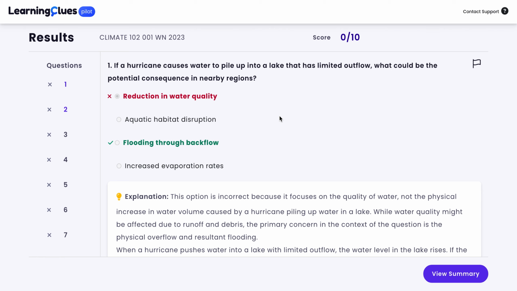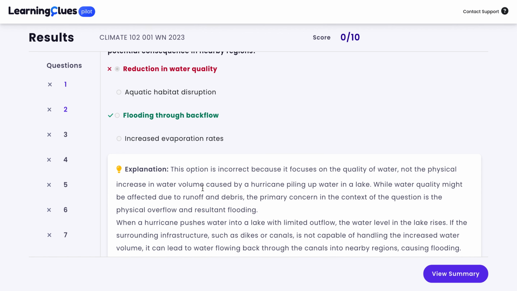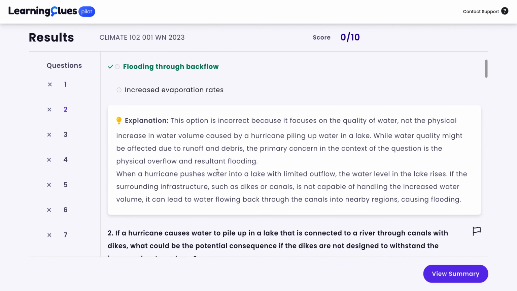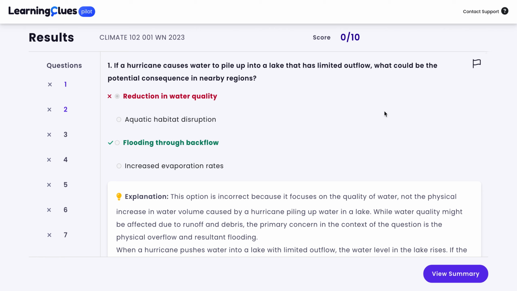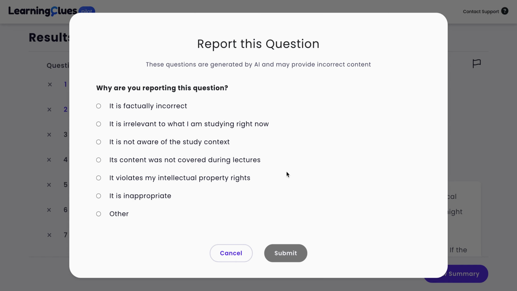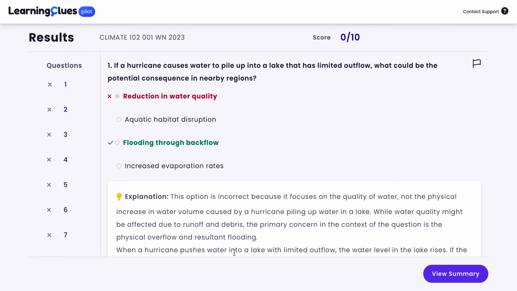And once you've submitted, you'll get some feedback on your responses for the quiz, and you'll see if you were right or wrong, along with explanations as to why the correct answer was the best one. While you're going through and reviewing this, if you feel there's ever a problem with one of the questions or some of the answers, you can always click the Report Question button for that specific question and provide us some feedback so we can help correct our question generation in the future.